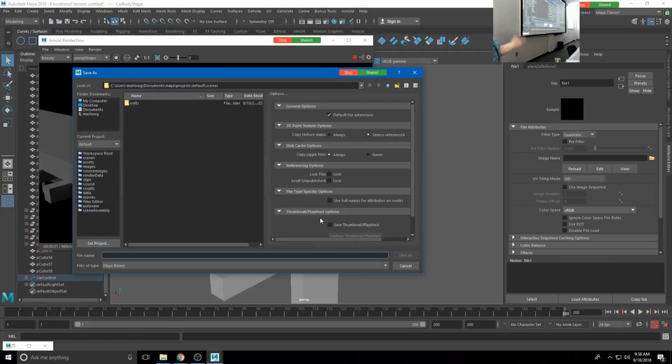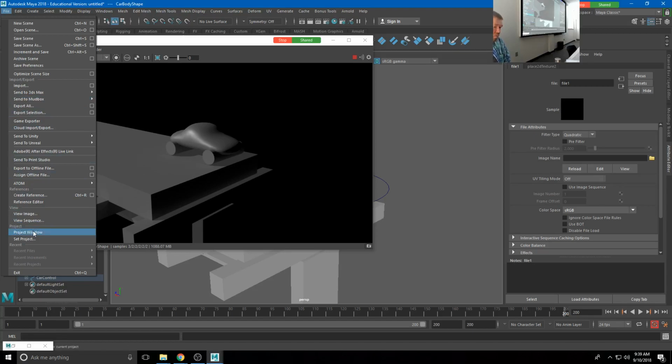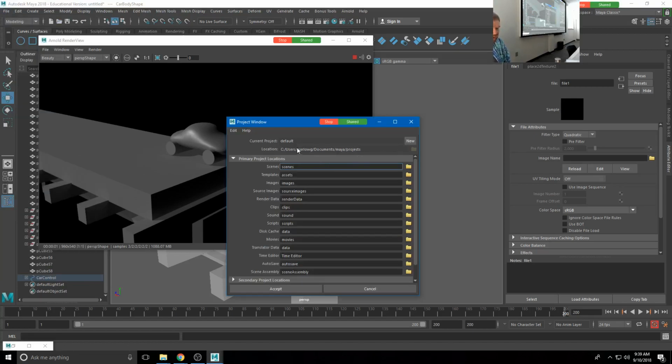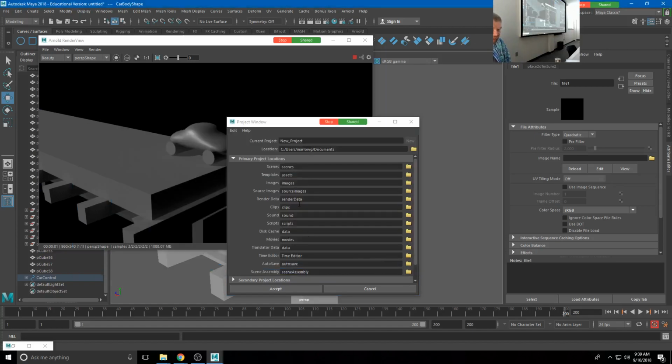Let's say I don't have a project folder. Let's say I haven't made one yet. I'm just working with this. I'm going to go ahead and create a new one. So if I go File, Project Window, you're going to see this is where it gives me the option to create that project. I'm going to hit New, and then I'm just going to guide this to my documents or something like that, and say Select.